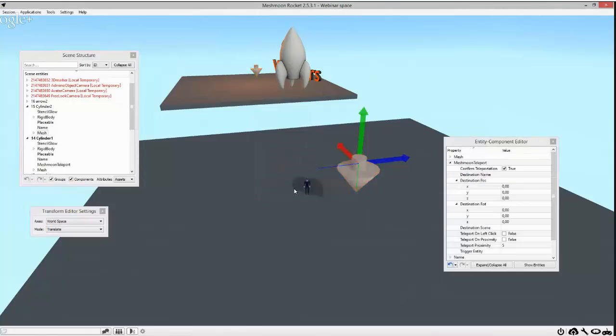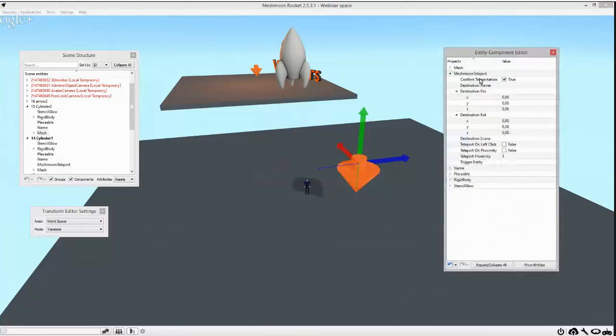Then click add. So now you see we have this new component named Meshmoon teleport, and we can do 2 types of teleportation. Either we do it by left clicking on an object, or we do it by being in the proximity of this object. For our example, we're going to use the left click. You can then try on your own using the proximity.